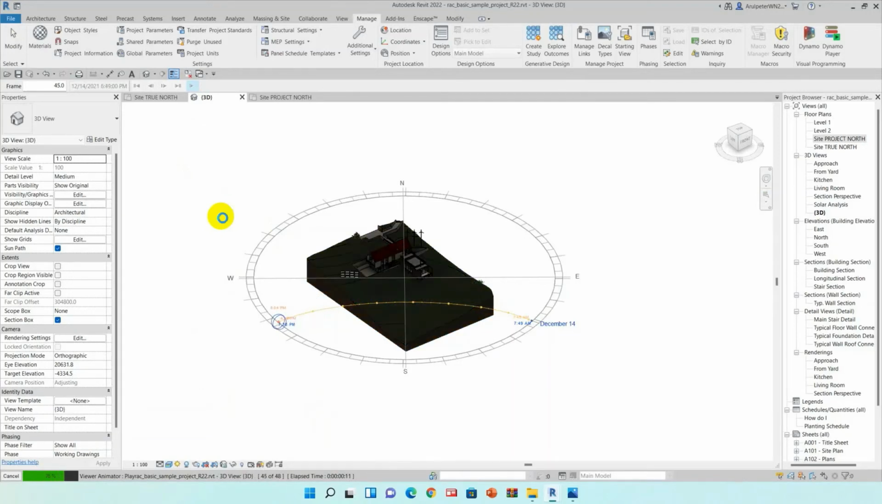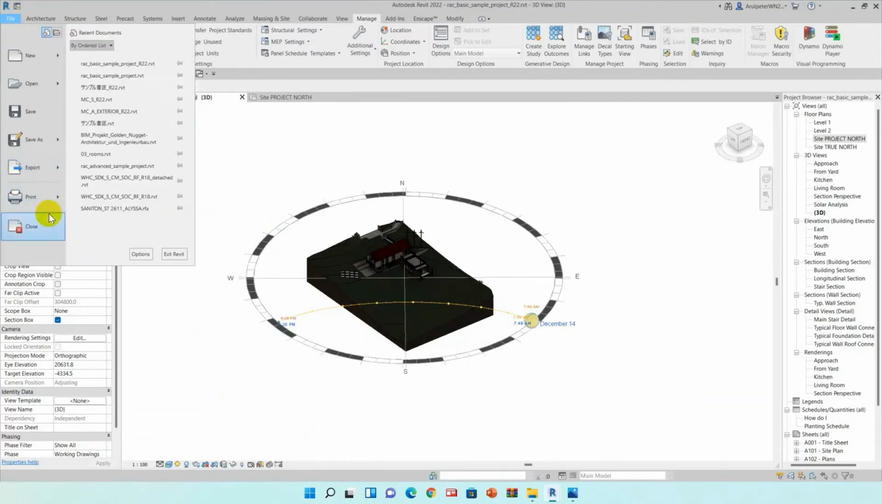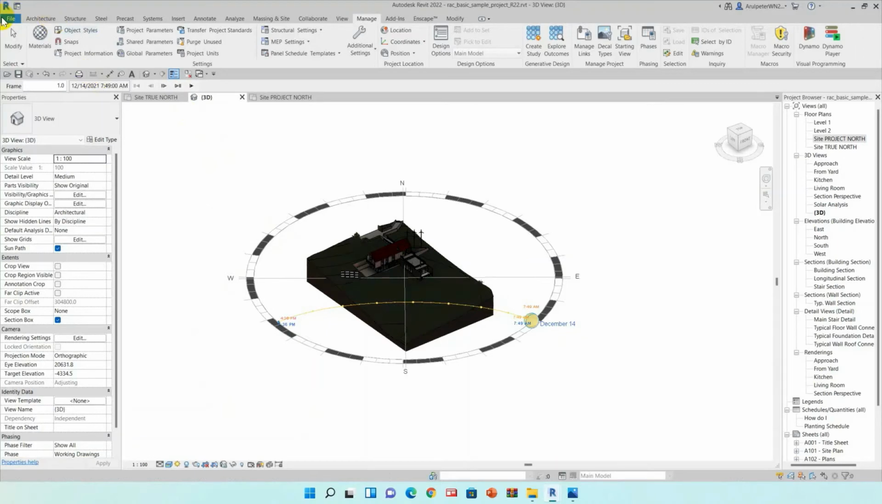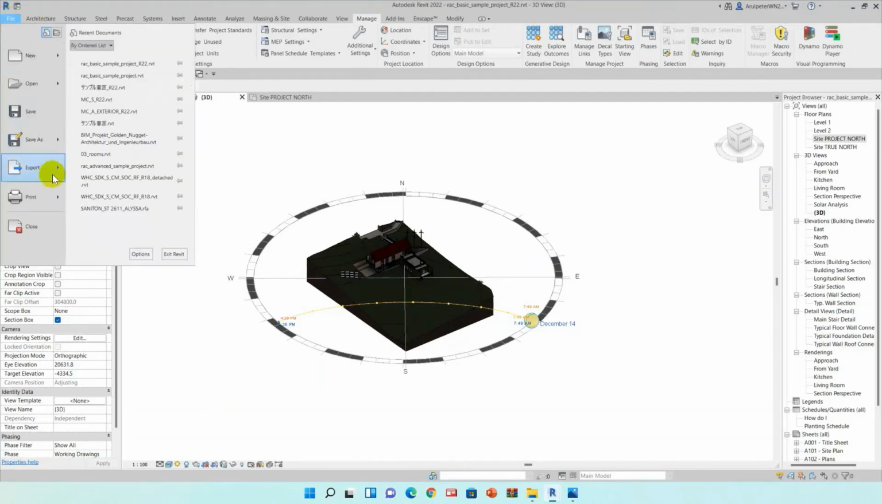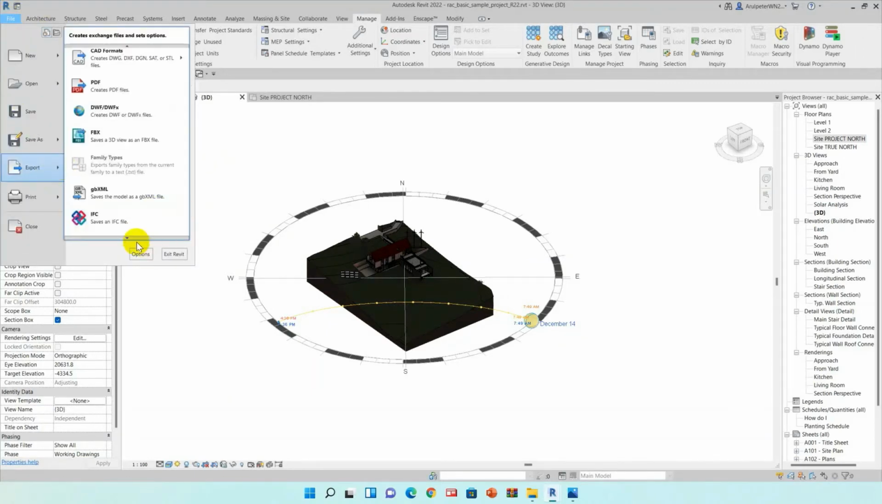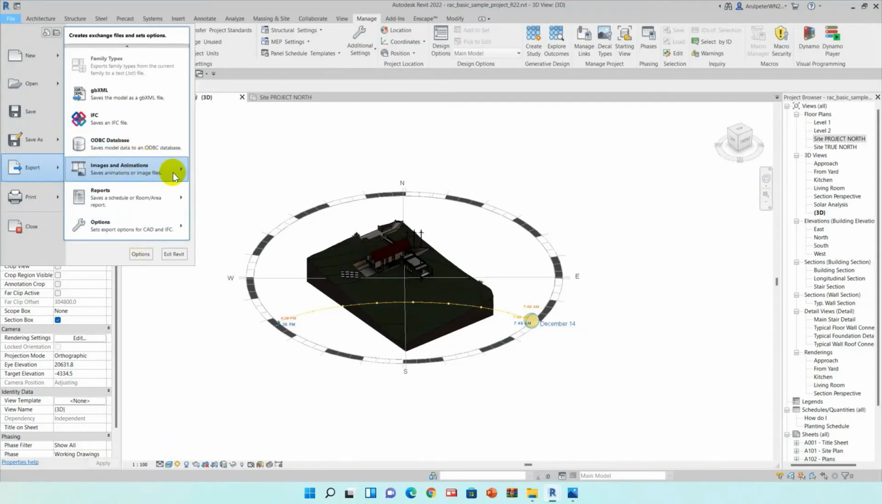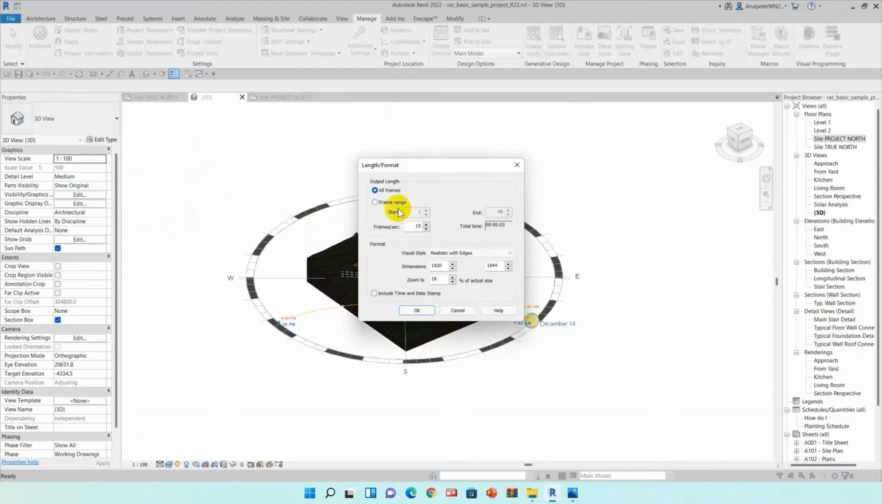Alright, after we create this solar study, we also can export this video. So go to the File tab, then Export, and go down a bit. After that, we can see Image and Animation, then Solar Study appears. So right now we can export.